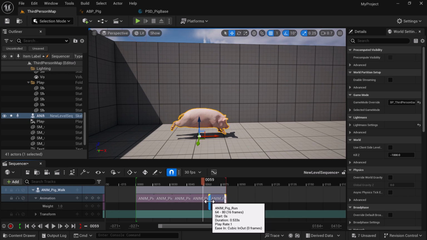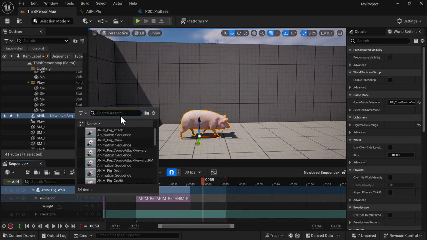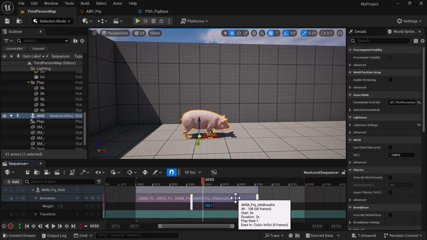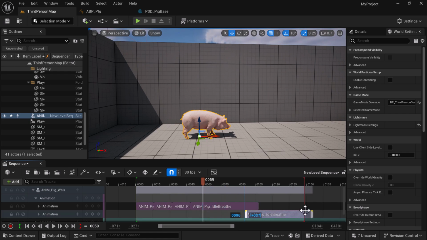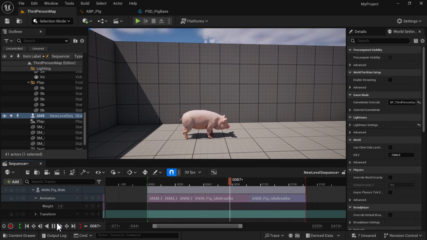Now we're going to delete these 2 right here. Got to add the idle, add an animation. We're going to do the idle breathe. Duplicate. Scroll back. Play just to test it out. Perfect.